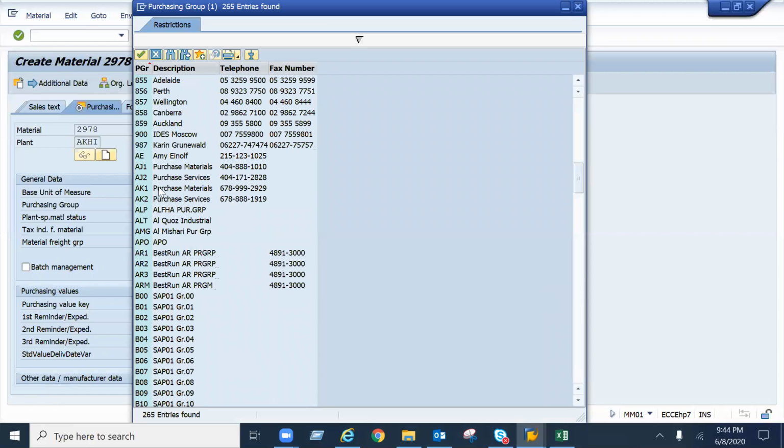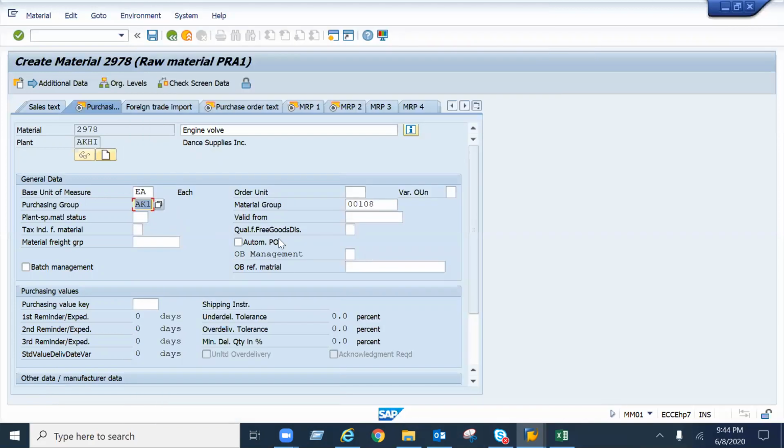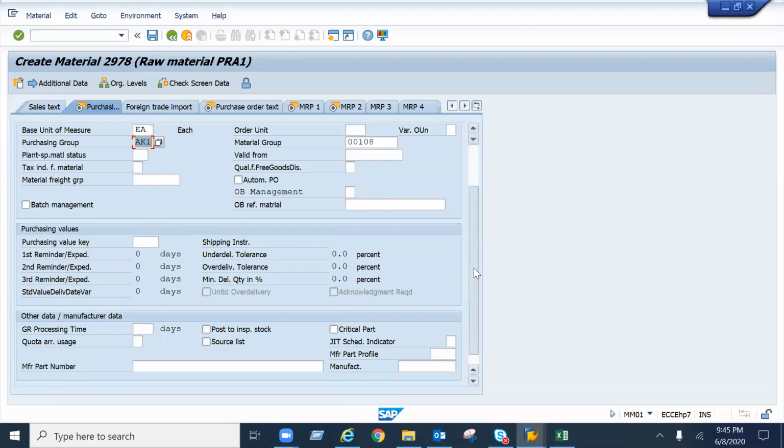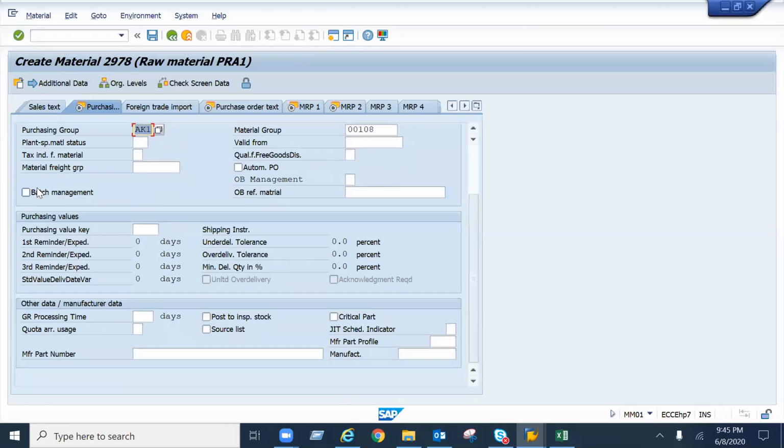We created AK1, AK2, AJ1, AJ2. AK1 for material, AJ1 for materials also. Okay. So, let's see some more information here. If the material is maintained in batches, that we will be selecting.